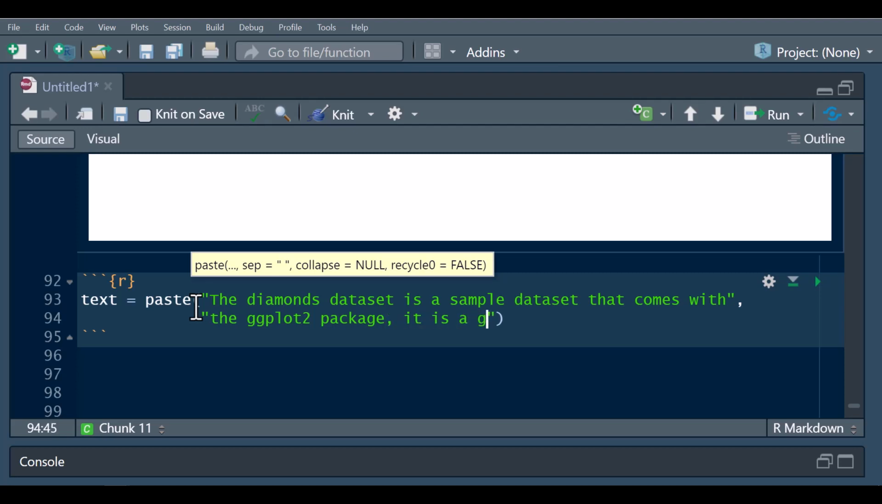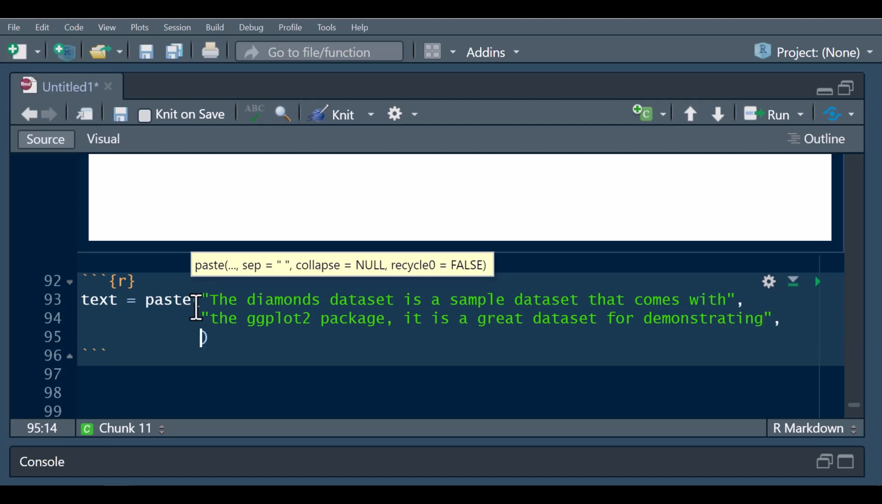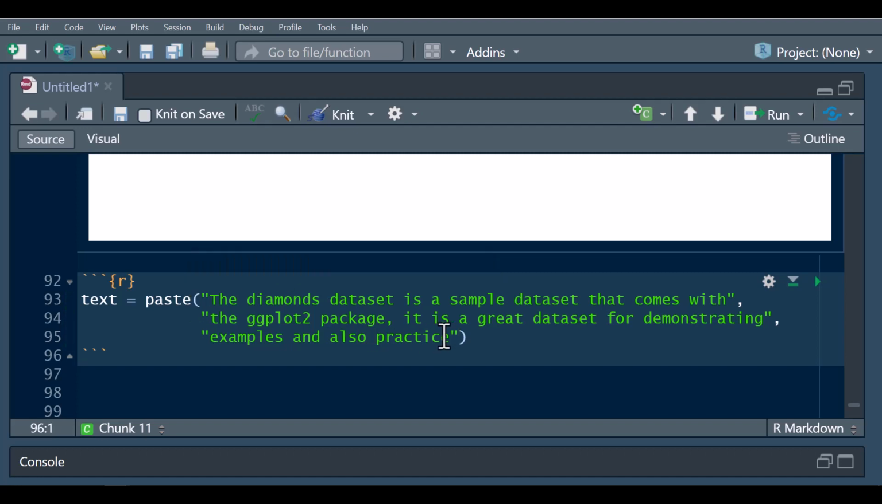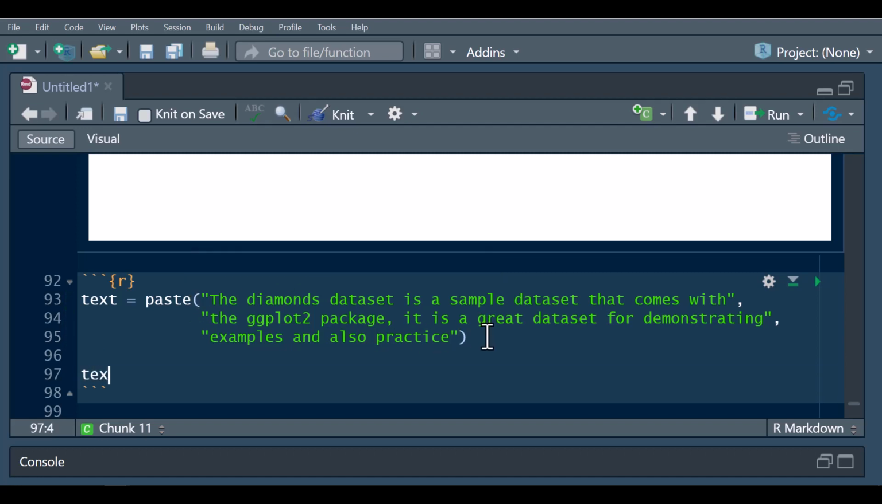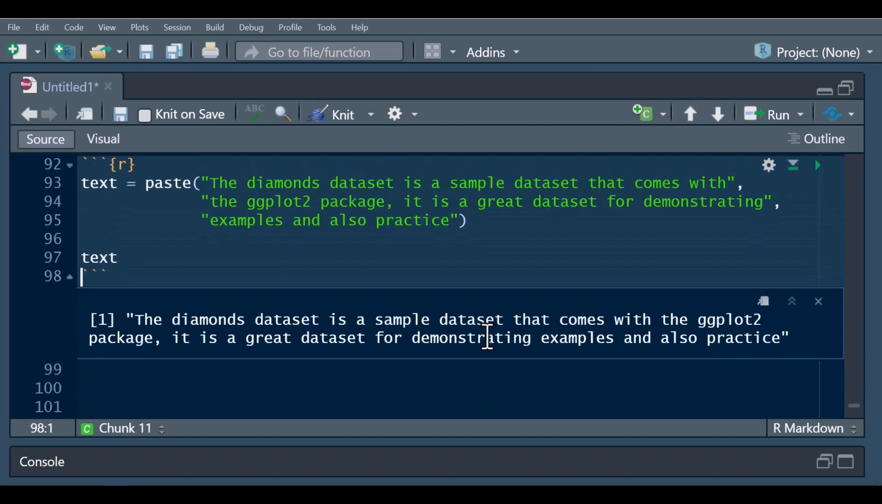It is a great data set for demonstrating, then let's put our comma, demonstrating examples and also practice. So when I run this text now, you can see my text already, but I can't use this directly with the ggarrange function. I first of all need to convert it to a plot.